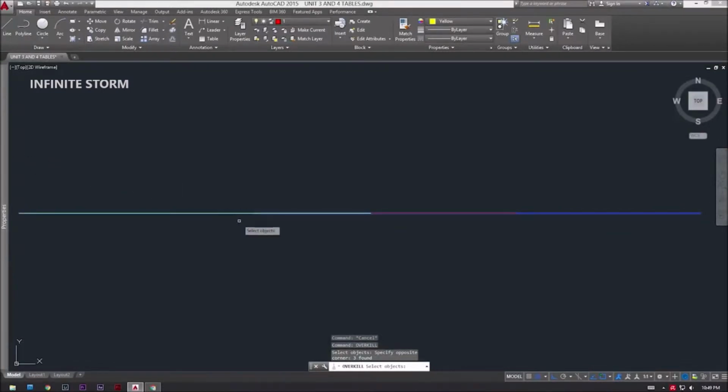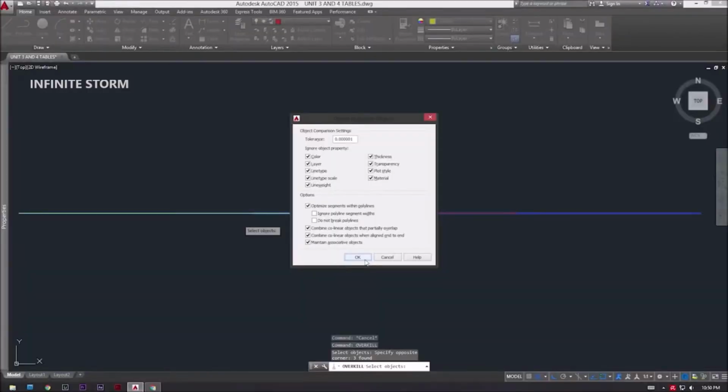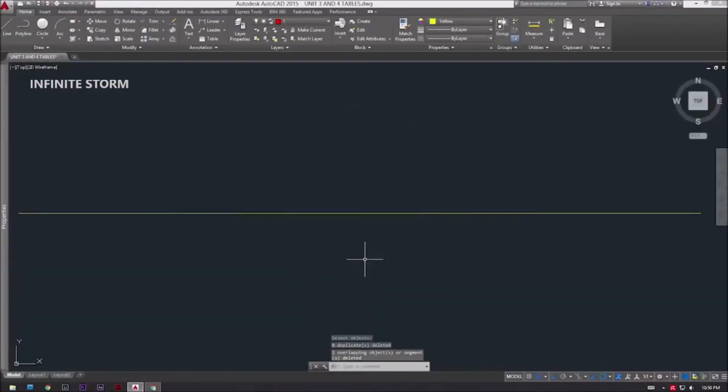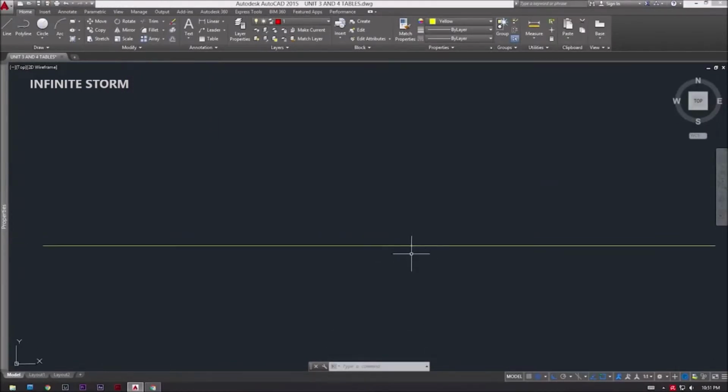Okay, now let's press enter again. Then this whole delete duplicate objects tab will come up. So for tolerance, I select 0.00001. The more zeros you put in, the tighter the tolerance will be. Anyways, once all of those are checked, press OK. And boom, the line that used to be 3 colors is now combined into 1 color, just like magic.